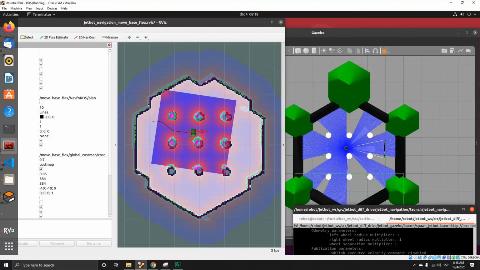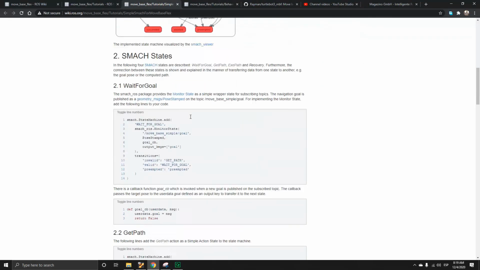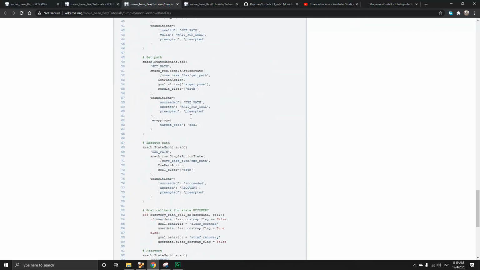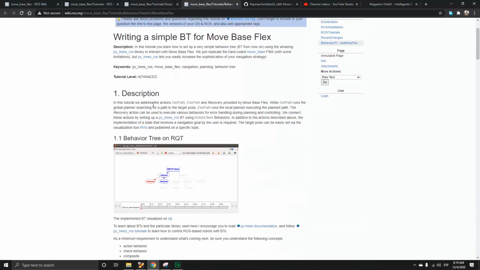So that's all. I hope I got you interested in navigation and move_base_flex. So try to implement move_base_flex on your robot and follow the tutorials. They are pretty good about state machines and behavior trees. Here is a complete tutorial. I have to follow it later to see how it will behave with my robot, but I don't promise to do it right now because these tutorials are a little bit long for me right now. I have to do some other things, but that's all.